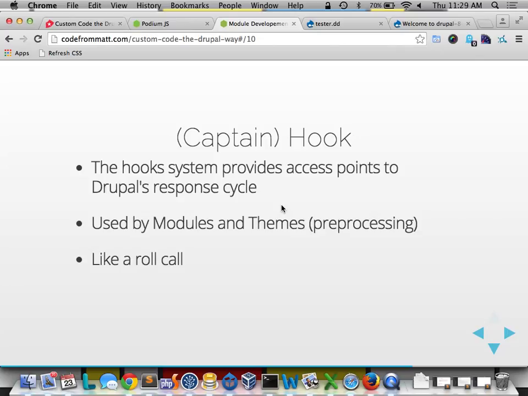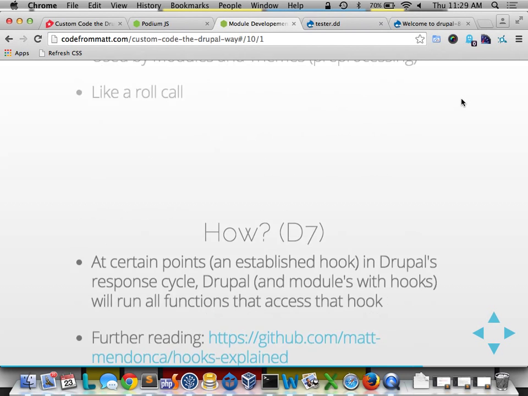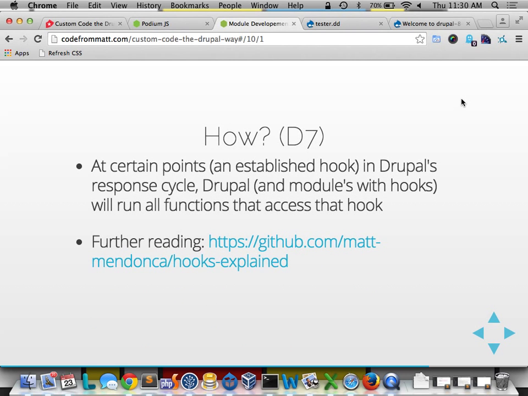It was a little nebulous for me when I was first starting out. Just know that that's all it is. It's a roll call. It allows you to hook in to Drupal's response cycle. In Drupal 7, it's a little funky, but basically what it does is it goes through, and any module that has a function by that hook name, it'll go ahead and run.